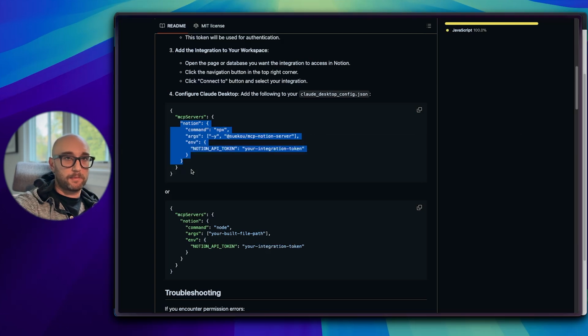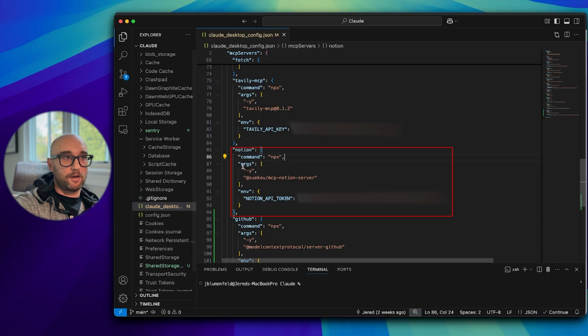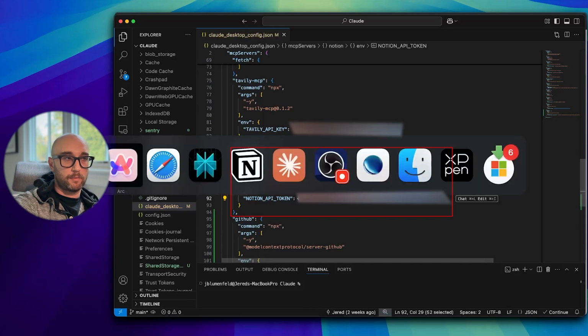Now I like to add my MCP servers to Claude via VS Code. Let's just open that up. And as you see, I already have mine set up. So I have it set up after my Tivoli MCP server. So what you do is you just add a comma after its last bracket and you paste it in, and then you paste in your API key, your secret key. And that's what we got from right here.